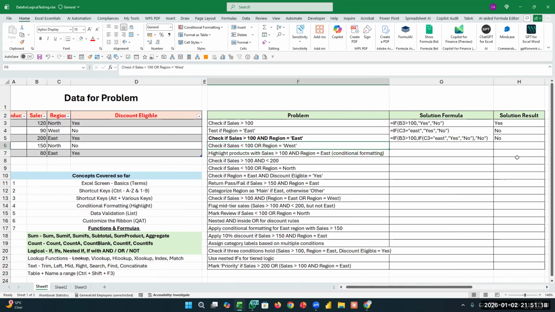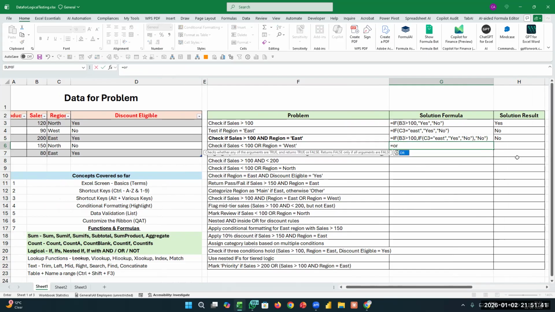Okay. So if sale is less than 100 or region is west, if you want to do that, this case will not work because it is an OR function. You want to test OR, so we cannot have a nested if. Nested if is only with AND. So here we will directly use an OR function. If the sales, B3, is less than 100, this is the first test. And the second test is region is west, so C3 is equal to west. If any of the conditions is true, it will give me true.